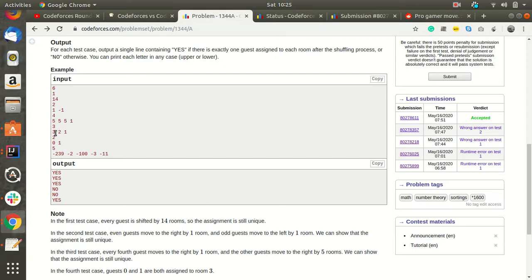Over here you can see 3, then 3 2 1, an example where we can't do that. 0 plus 3 mod 3 gives 0, 1 plus 2 mod 3 gives 0, and 2 plus 1 mod 3 gives 0. So there will be a collision. When there is a collision, we'll print no. So let's code it.